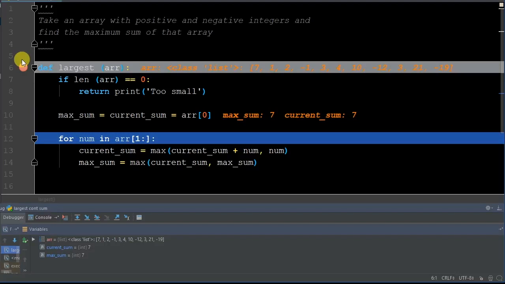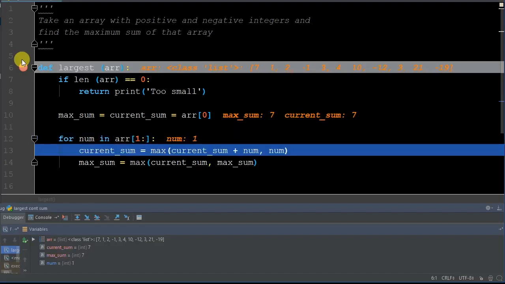Now next line, for a number in the array starting at index position 1 going all the way to the end. Index position 0 is already accounted for in that previous line. So now we're going to be starting in this example with the array from number 1 all the way to the end. We're going to go number by number. So first off, it puts in memory a number 1. So we want to say current sum. This was our current sum tracker. So current sum right now is 7.